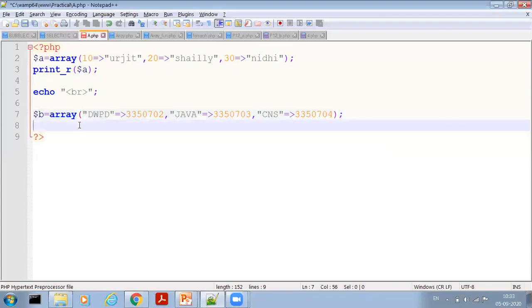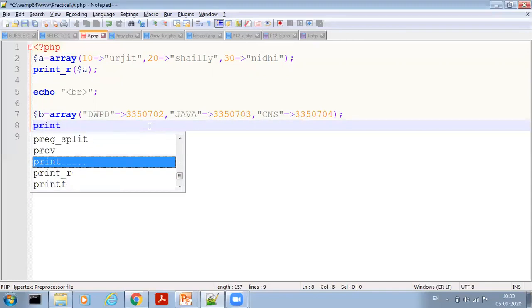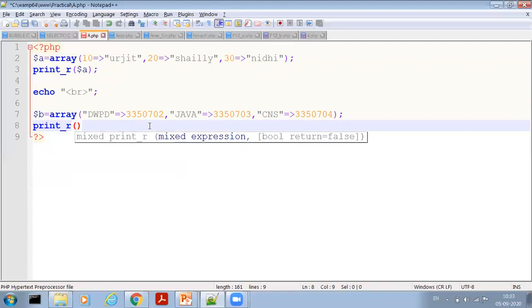Okay. Now here again I create an associative array with a string as a key. So subject name is used as a key and its code is used as a value. When we use a number, there is no need for double quotation marks. It is directly written as a value. Now again use the print_r function to print the value of the second array. So the array name is $b.